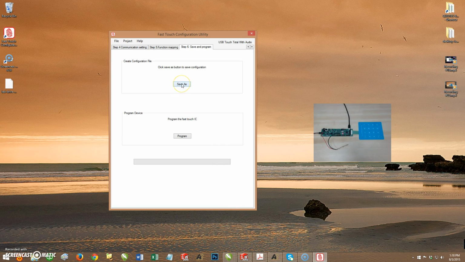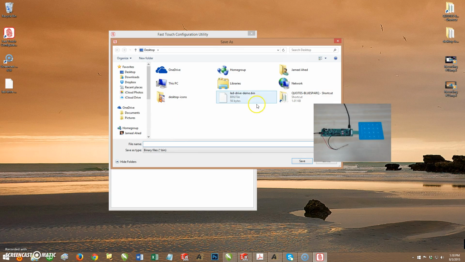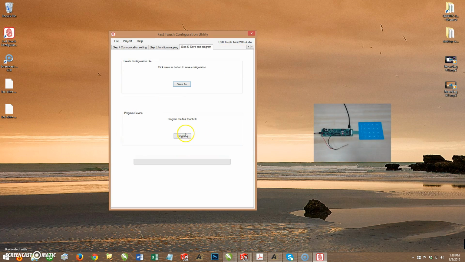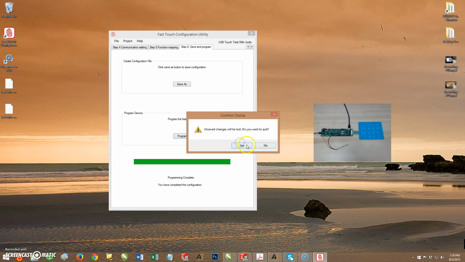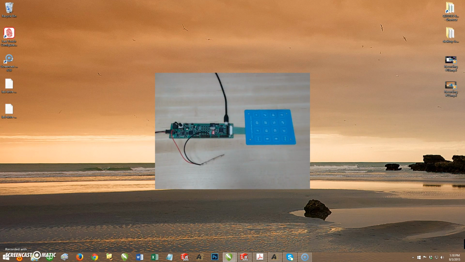Okay. Let's save it as demo 2. Save. I'm going to program it. Okay. And then let's power cycle again. Now, as you can see, we have it set to momentary and it is functioning in a momentary method.